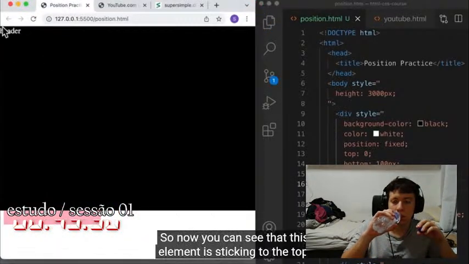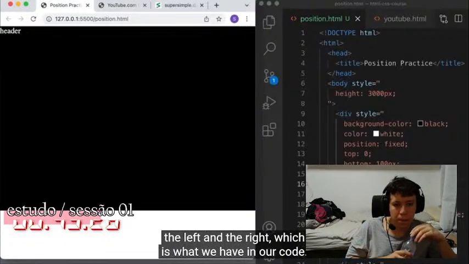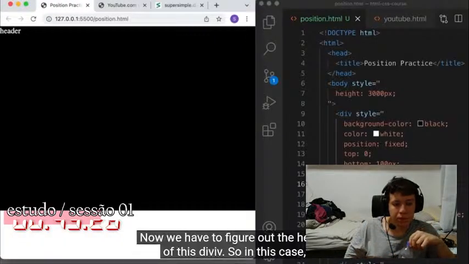So now you can see that this element is sticking to the top, the left, and the right, which is what we have in our code. Now we have to figure out the height of this div.